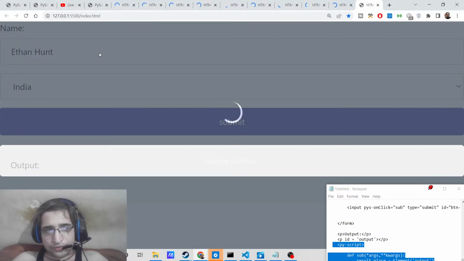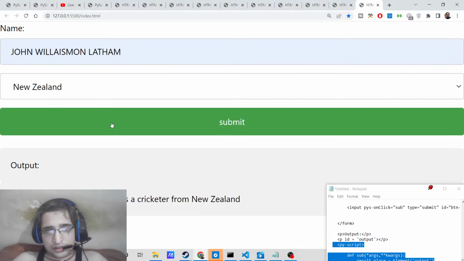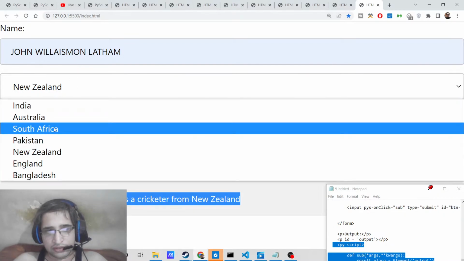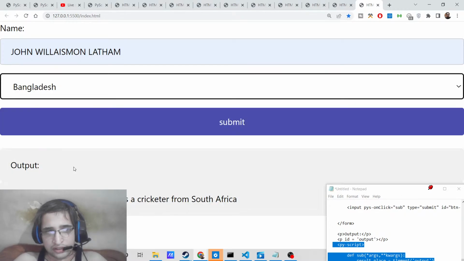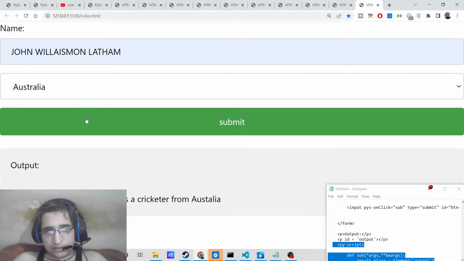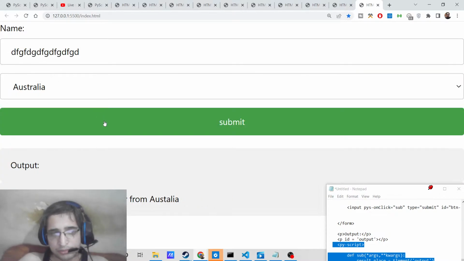It typically takes a lot of time when loading, so that's a drawback of it. Select the country, click submit, and now you will see whichever name that we have put here and whichever country we have selected, you can change the country. In this way guys, you can do DOM manipulation using various HTML elements, input elements, select elements using PyScript.